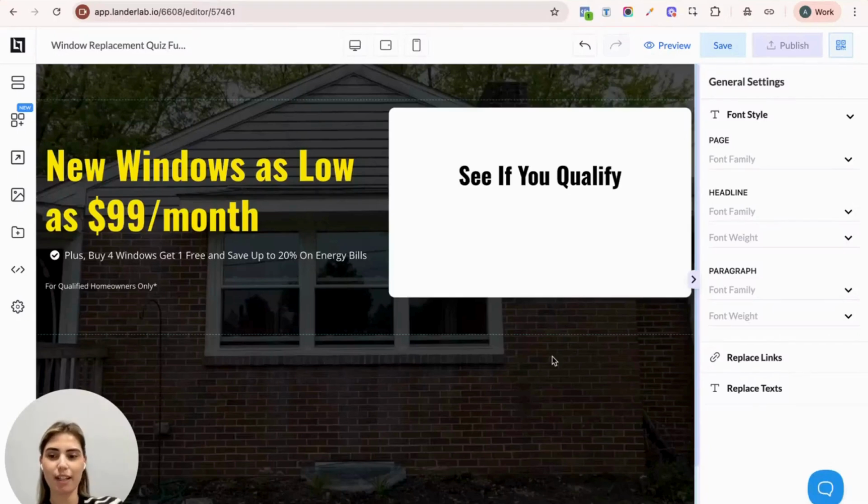Hi everyone, it's Angela. Today we are going to create a window replacement quiz funnel together using Landerlab. Let's get into it. And as you can see on my screen, I do have my landing page ready.